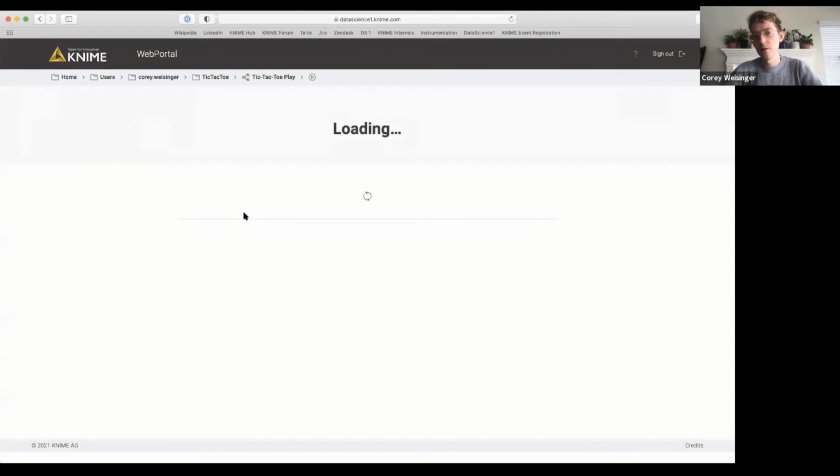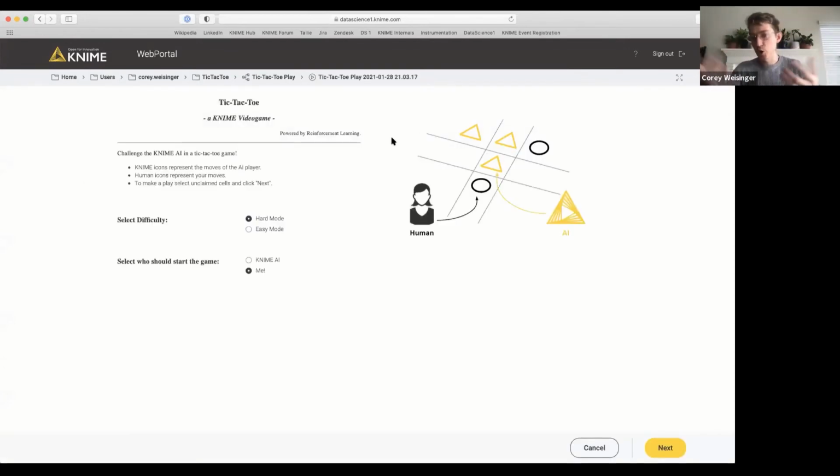Okay. So this pops up. This is our intro page. You put some different text in here, a little icon to make it feel like a game and all that stuff. And then you can select if you want to play against the easy mode or the hard mode. And we can select who wants to go first.